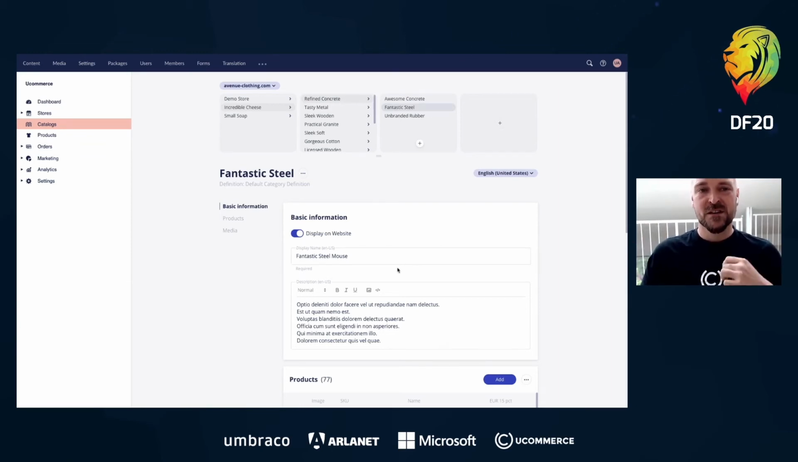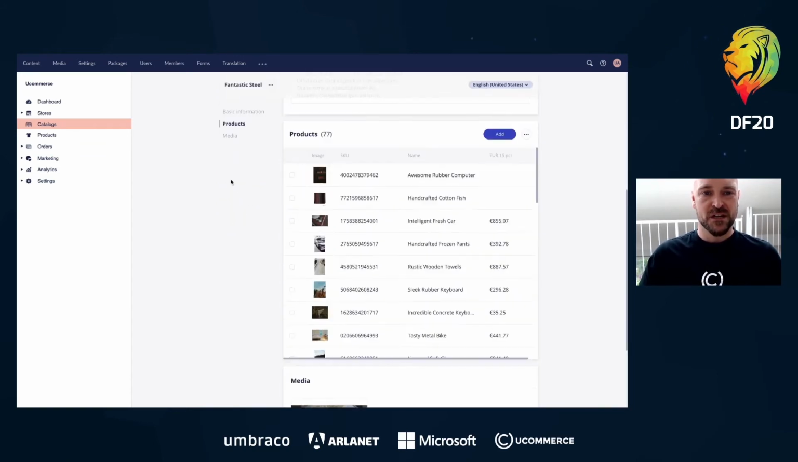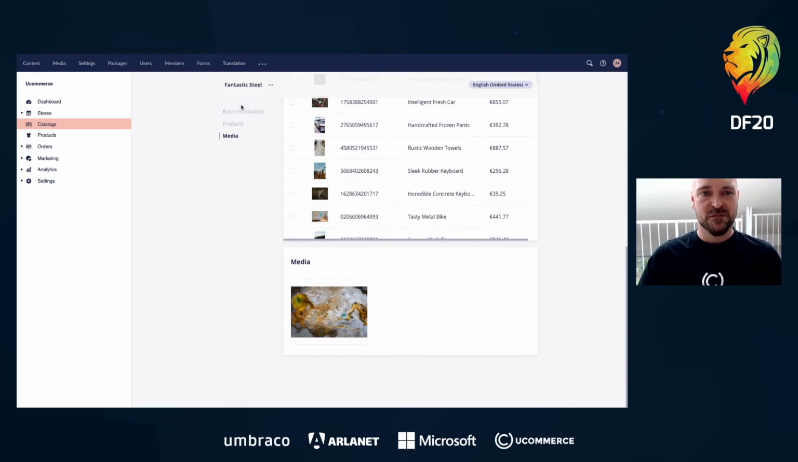One of the other things is Umbraco has always had these tabs, right? And they're sort of going away slightly. But we still felt that they were useful. So we actually moved them over here so we can still navigate between the various sections of the platform.